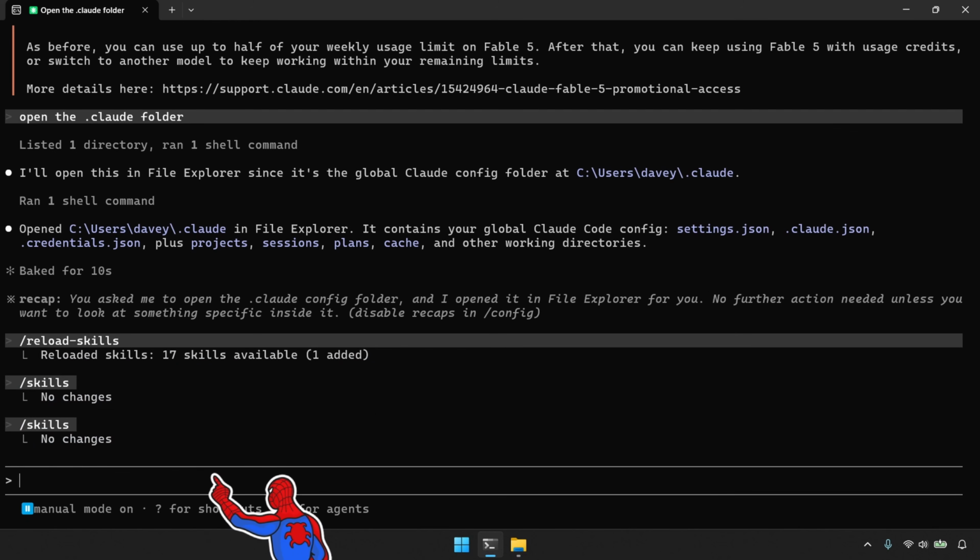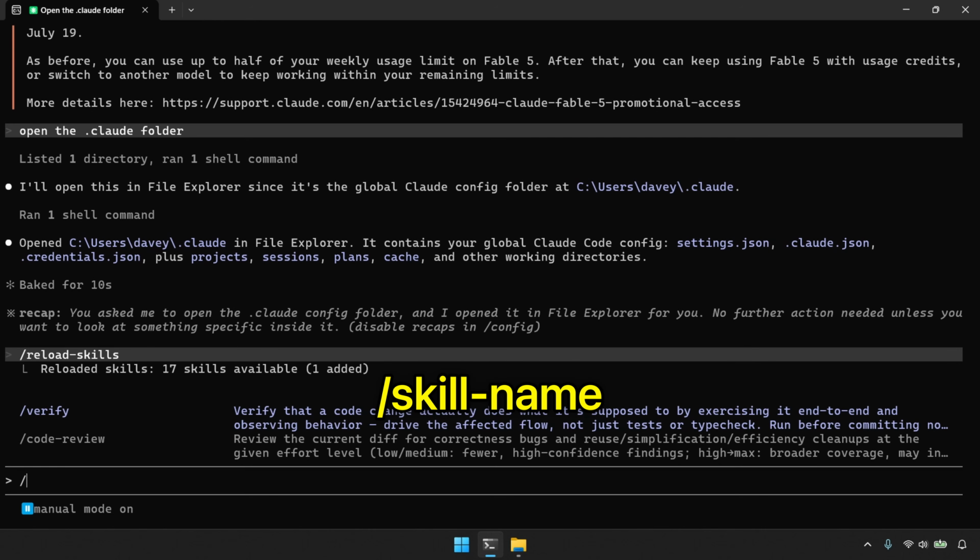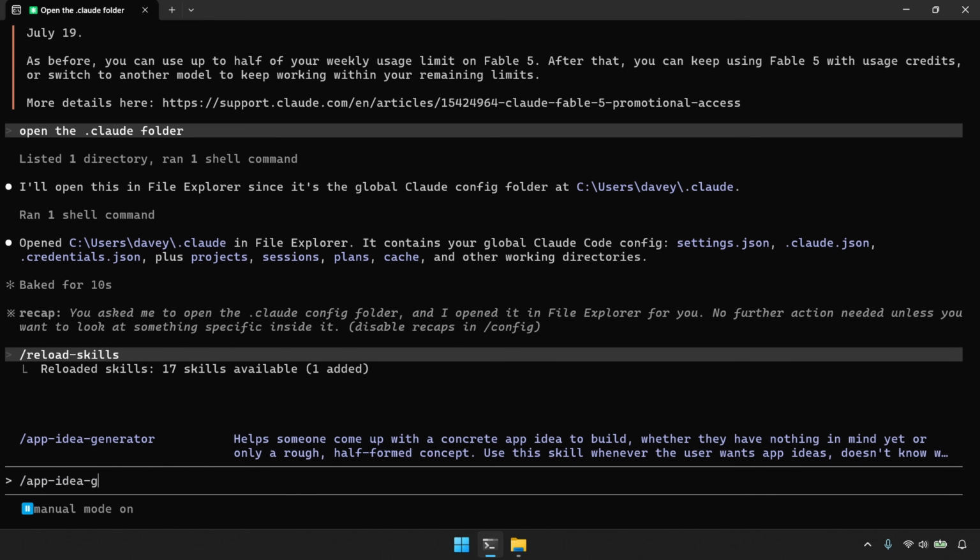And now to use the skill, I can just type /, then you type out the skill name. So the skill that I added is app idea generator. Then I press enter and I can start using this skill in Claude Code.